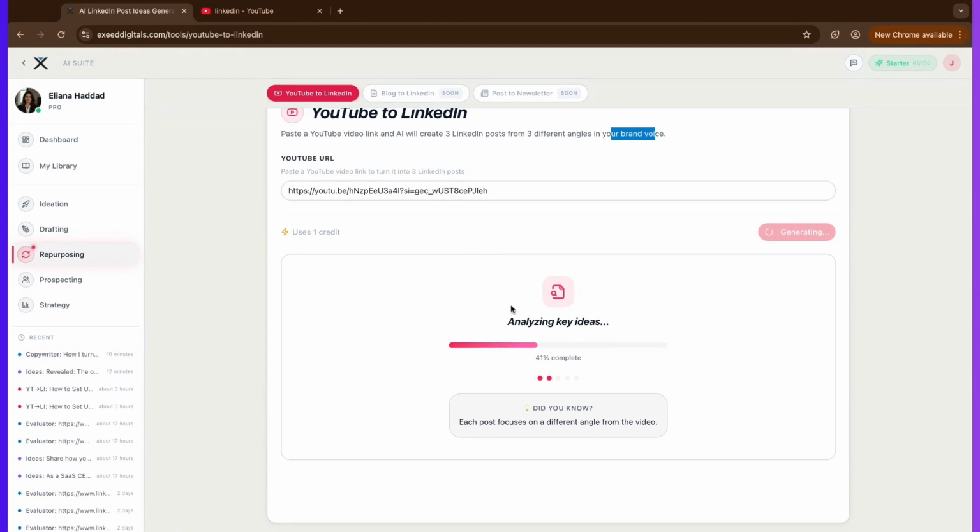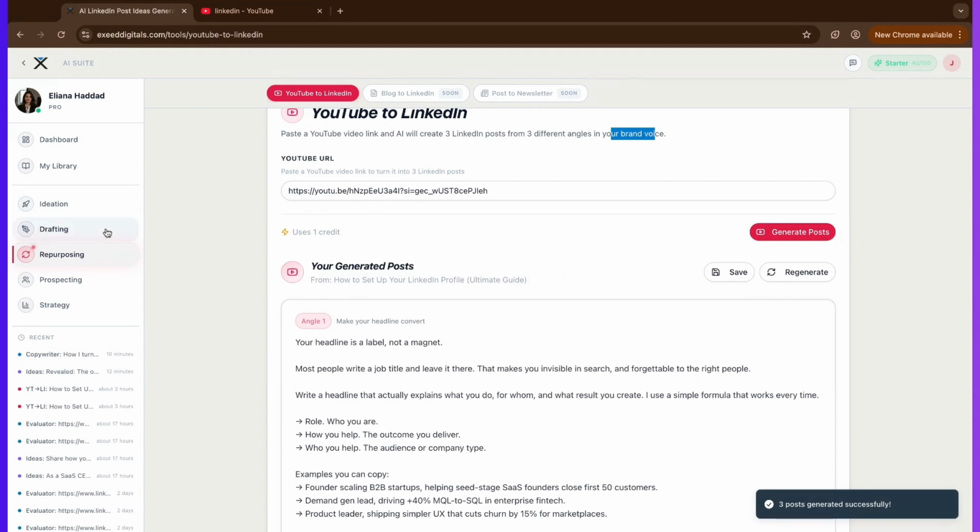And in the meantime, I want to comment on something else. What I like about these tools is they're all interconnected. So let's say I used a tool in ideation, right? One of the tools in ideation gives you 10 different ideas with resources. If I liked an idea, with one click, I can bring it to drafting.